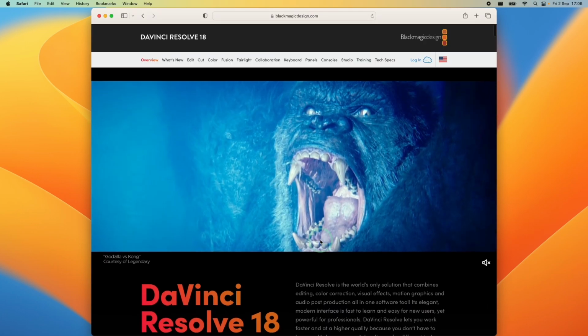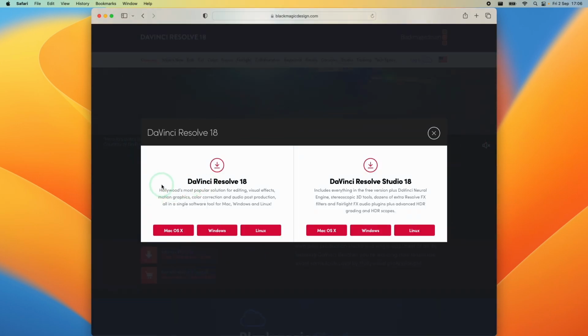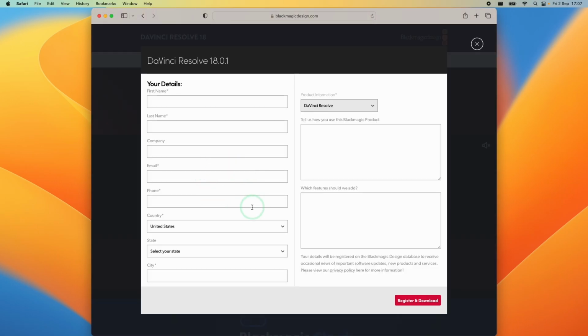Once we're on the website, we're going to scroll down and we're going to press the free download now button. So on the left-hand side is the free version of the software. On the right is DaVinci Resolve Studio, which is the paid version. So we're going to use the pretty much fully functional free version right here, and we're going to click on the macOS X button here. And then this is going to download the Mac version of DaVinci Resolve 18.